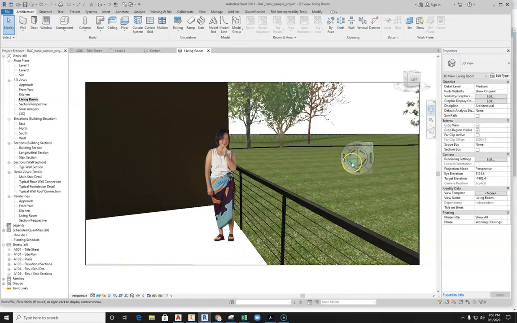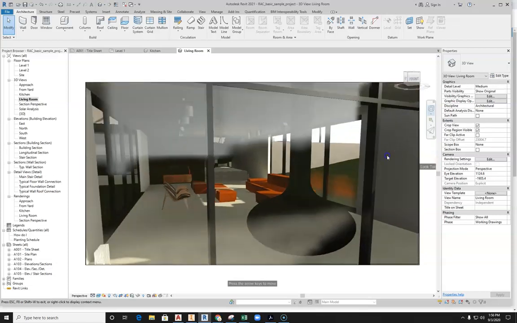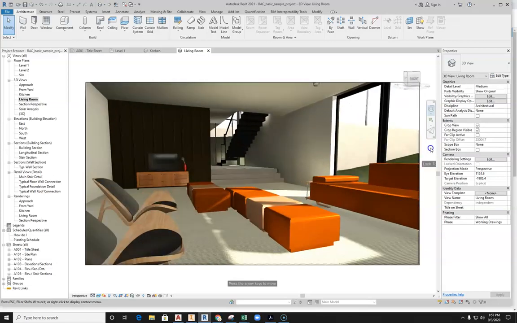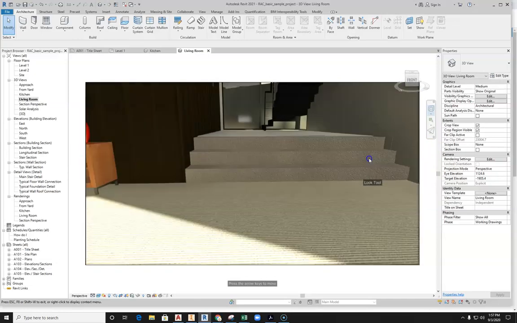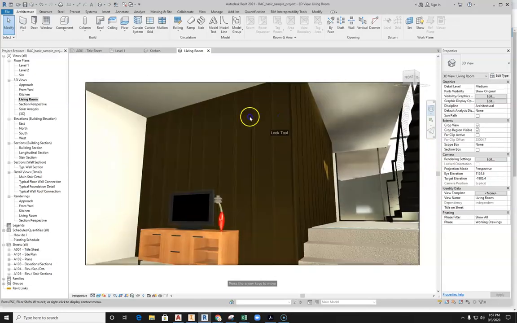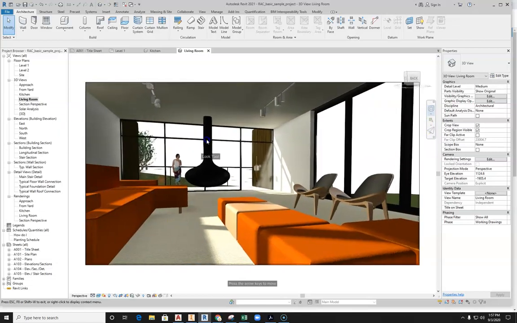Now, I can still use the look tool, and I can turn, and then I can start moving back into the building. And in the realistic view, you can actually see a lot more texture on the carpet and other areas being far more robust than when it is simply in the shaded view.